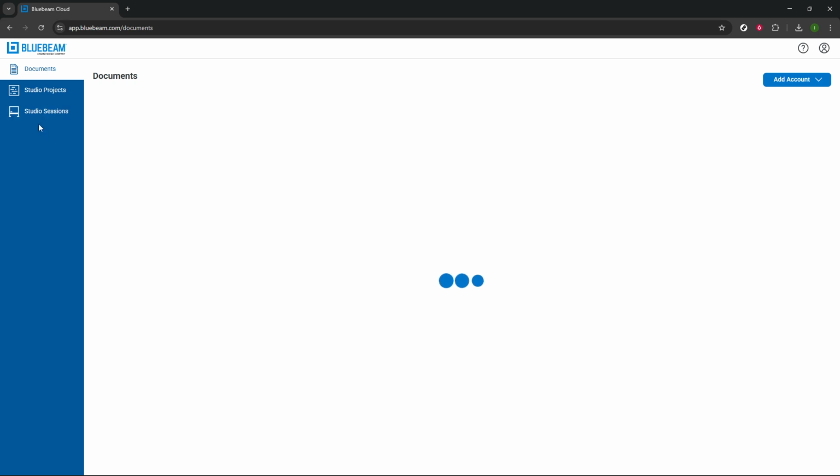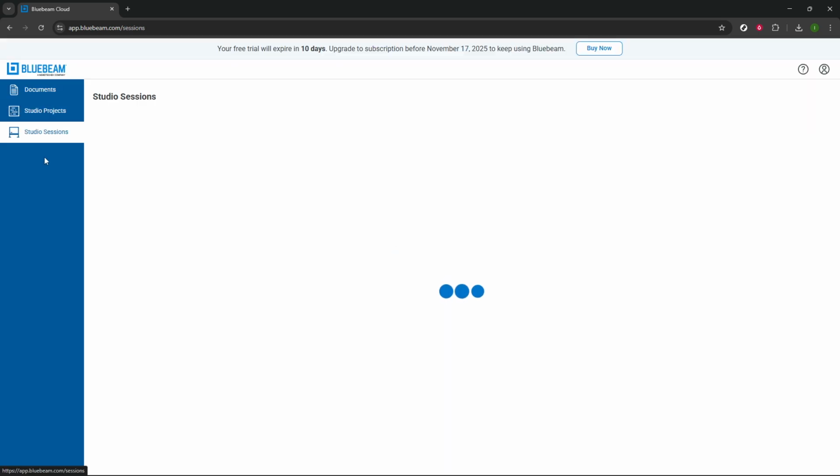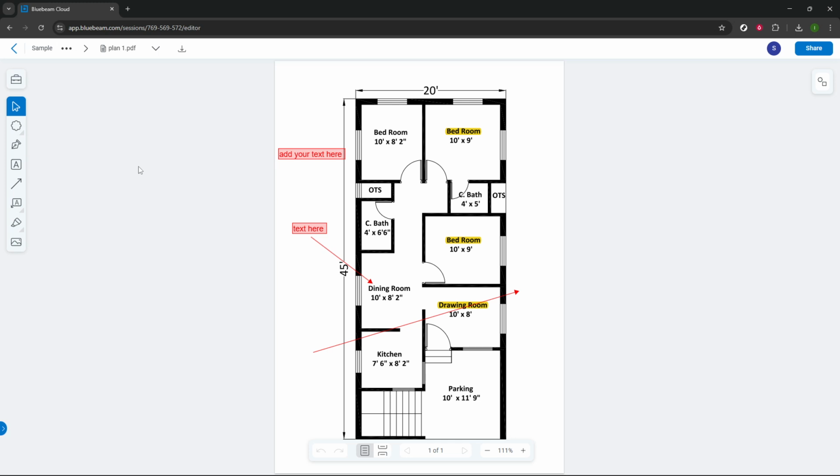From the dashboard, you'll want to navigate to Studio Sessions. This section allows you to view your ongoing projects and collaborations. After you click on Studio Sessions, you'll see a list of your projects. Go ahead and select the project you want to work with by clicking on it. This will open the project in a new window where you can view all the current documents and markups associated with it.